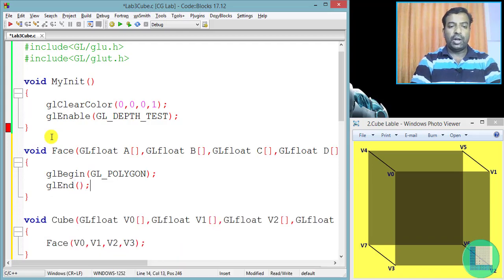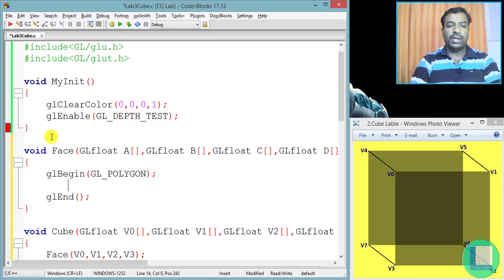So if you want to understand what all this GL begin and GL end is going to be, you need to watch the previous video, where I have shown you the basic structure of an OpenGL program, or my first OpenGL program. You need to have a look at that video to understand in depth how this API works.